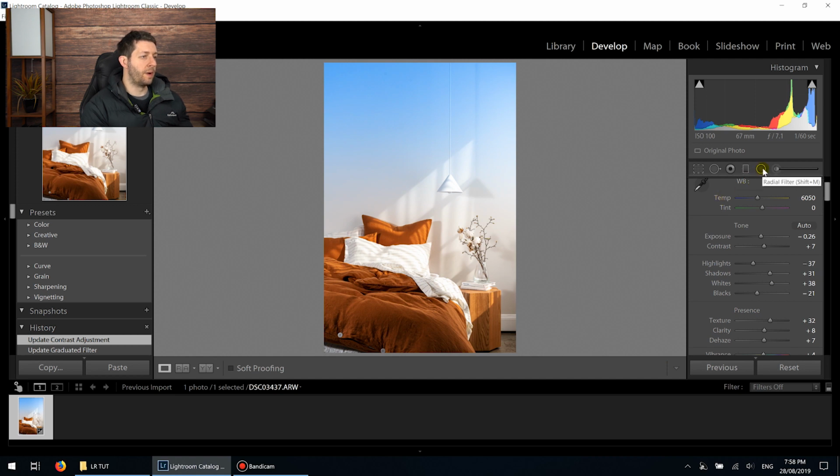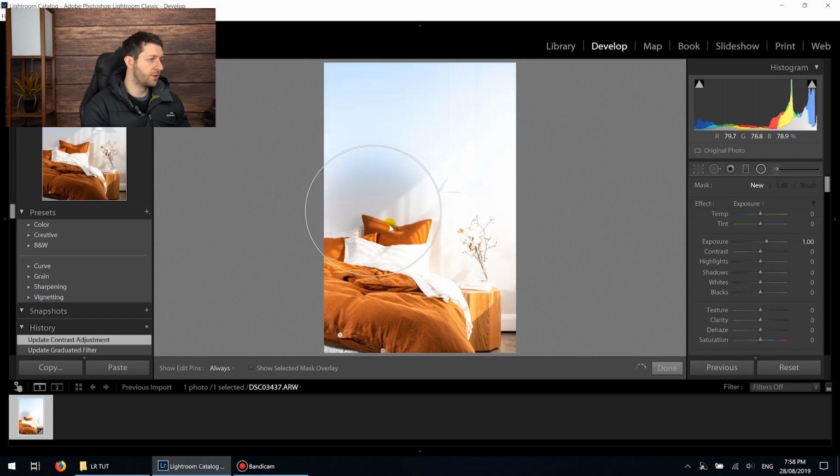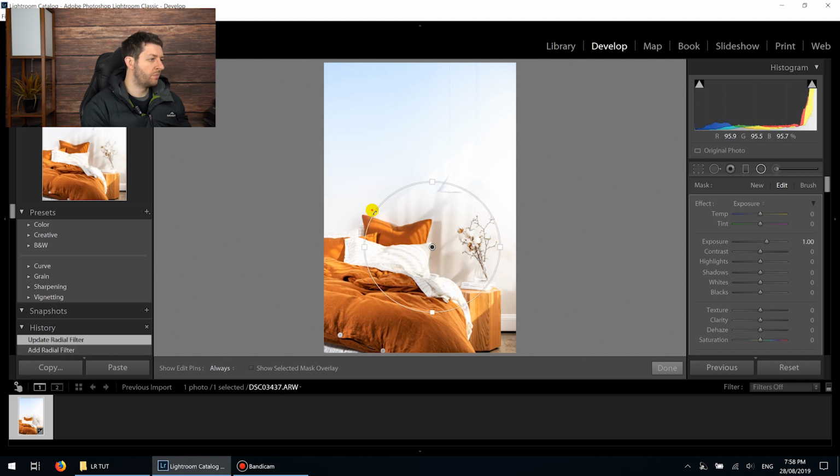And the next one we have is basically the same thing, but it's a radial filter. So instead of being a rectangle, it's a circle. There you go. So let's just say we got this and moved it. Whoops. And we wanted to just maybe make this area here where the little plant is. We wanted to change something there.